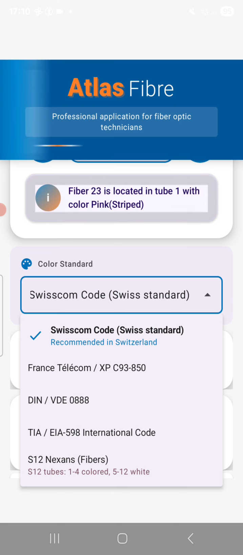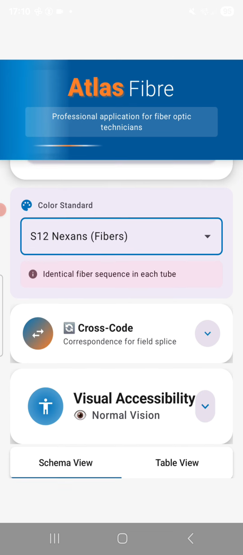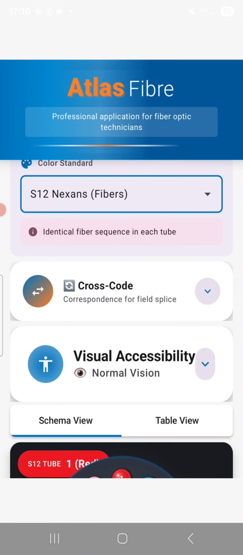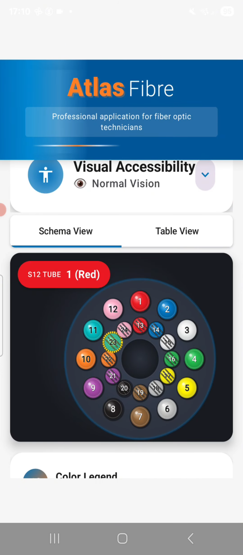If you select a 12 fiber tube, fibers 1 to 12 use the classic solid colors. For a 24 fiber tube, fibers 13 to 24 are given striped colors. This prevents any confusion during splicing operations.